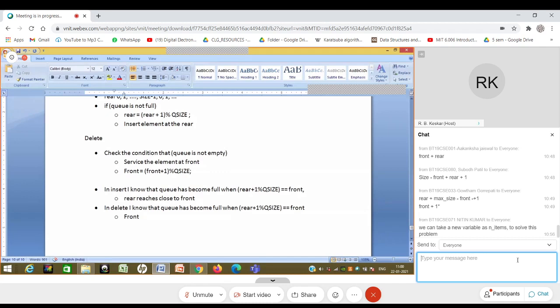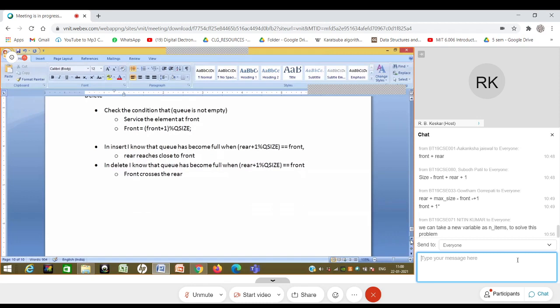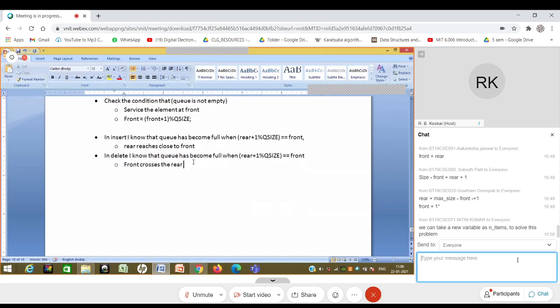So here front crosses the rear. Typically, we are so anxious to give the solution that we miss out on the observations. Remember that observations are very important. So we are trying to understand as much as possible from this diagram. And now it's 11 o'clock already. Let me put just the last line.